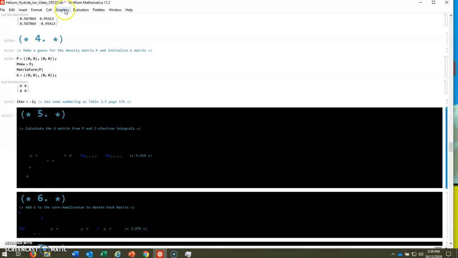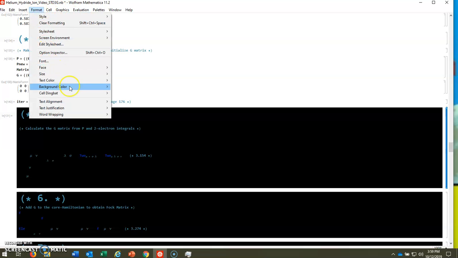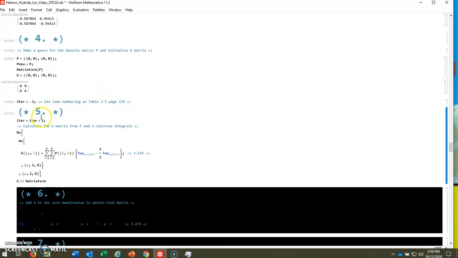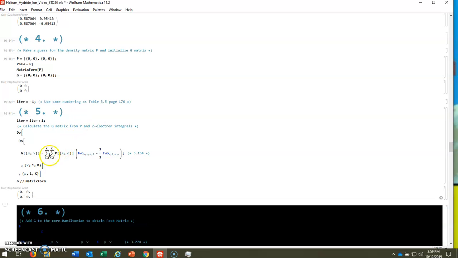We've done a lot of setup. We're ready to really start doing things here. So step 5, we're going to boost our iteration up to 0. Let's make sure we actually do this.